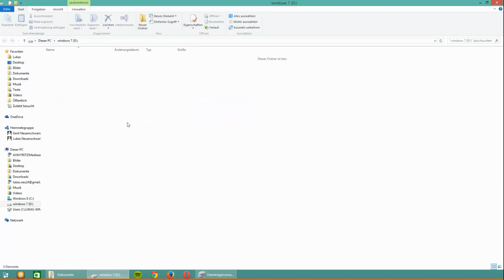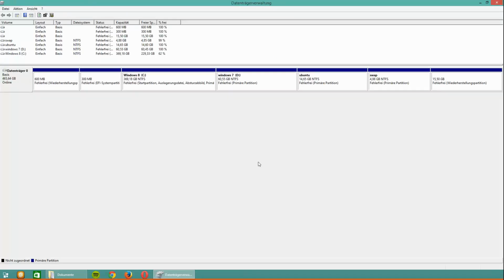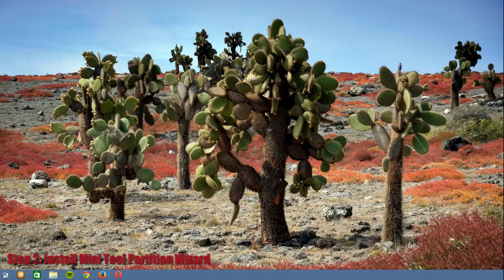Okay, now it has opened, but we'll close it again. We'll need that later. And now we can close the disk management. Okay, now we need to create a medium to install Windows 7. And I'll use a USB stick. So I'll copy the Windows 7 installation from the virtual hard disk to the USB stick.